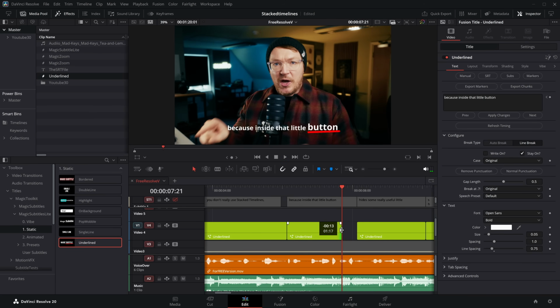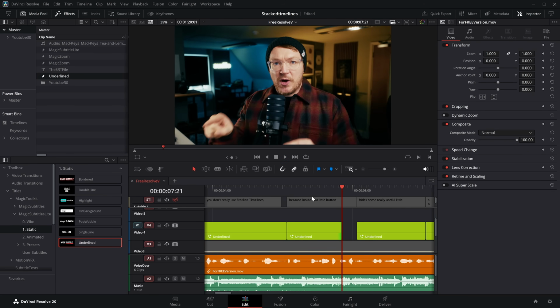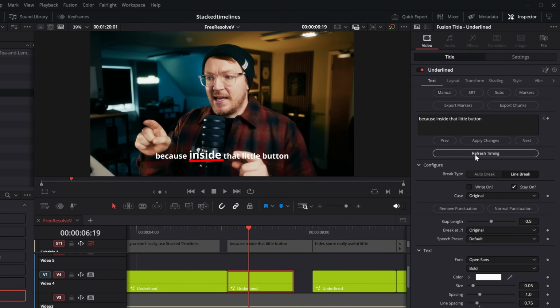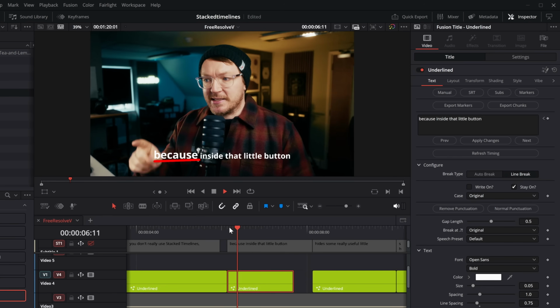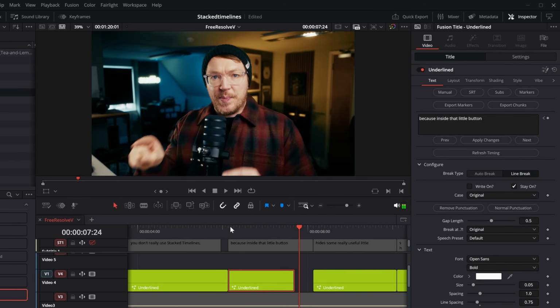Then if you need to customize these, you can. You just drag them over, make them shorter or longer or move them or whatever you need to do. Give it a click, refresh the timing. That'll refresh the word-for-word timing within each of these Magic Subtitles Lite, because inside that little Text Plus is what makes them work.